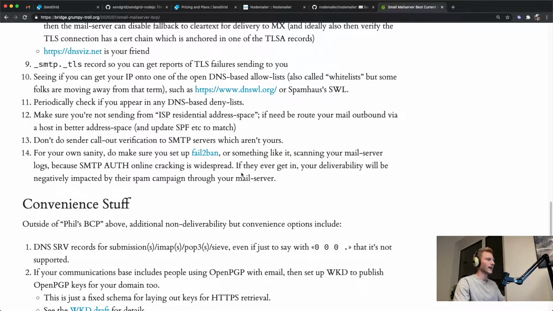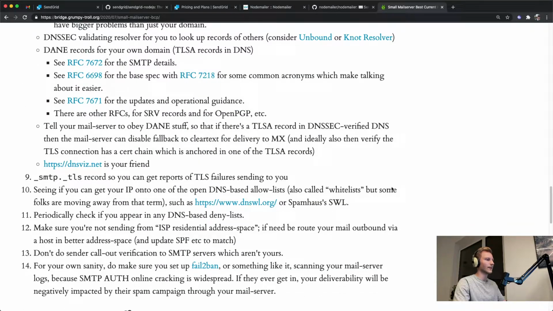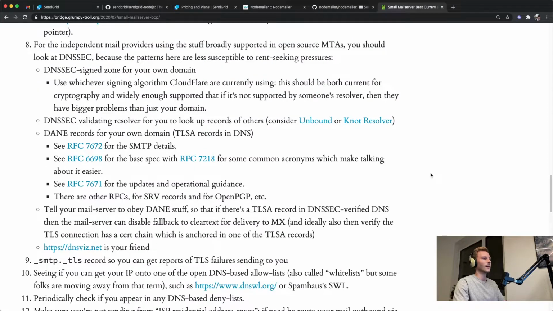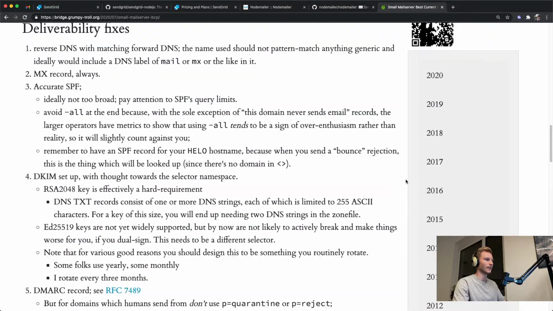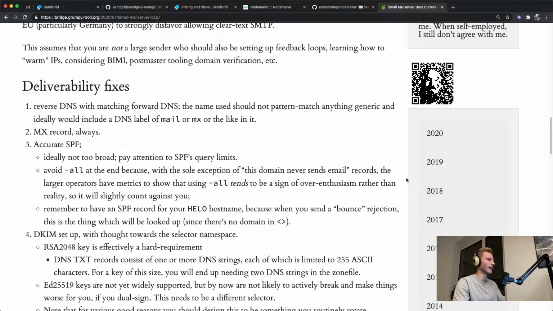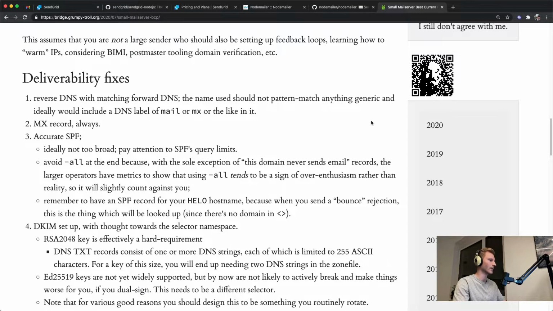So there's really a lot to consider when you set up your own mail server, and you want to do this right, because otherwise, well, you're just going to be flagged for spamming or whatever, and none of your emails will actually end up in your recipient's mailboxes.